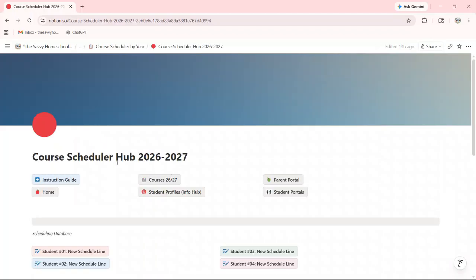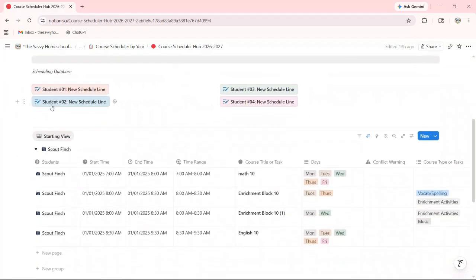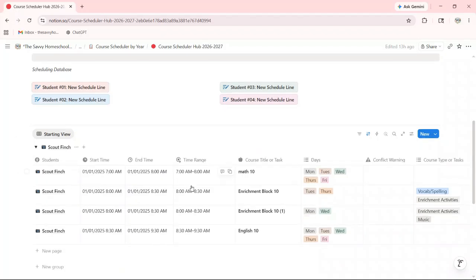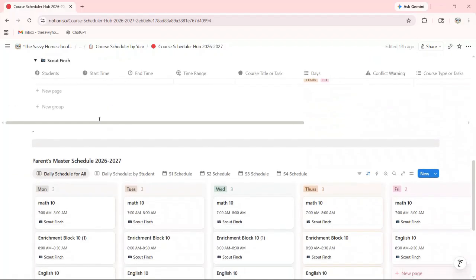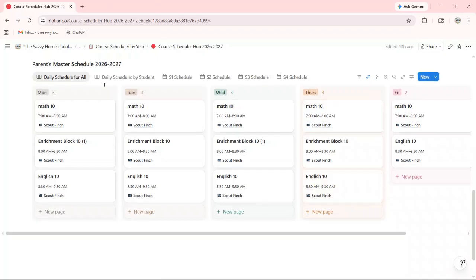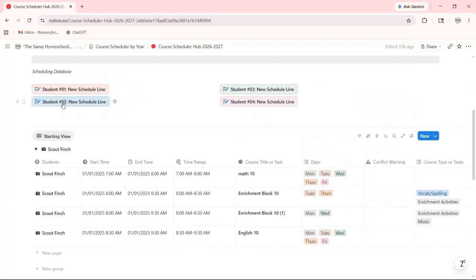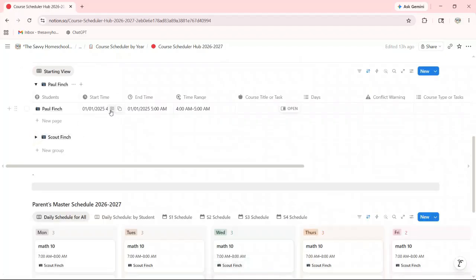I'm going to open up the scheduler, and this is for the current school year. He's student number 2. You'll see that I have some schedules here, and this is for my first student. This is the master schedule that it'll show up on, right here. All right, so let's start with our second student. We're going to click this button, and it shows him right here. I'm going to close this one out so we don't have to see that.